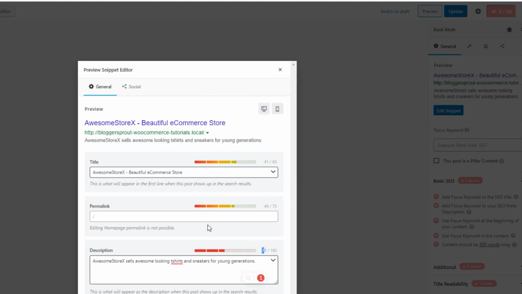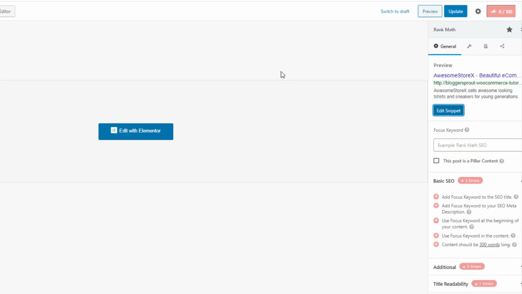Then after typing, you don't need to worry about saving. Just click on cross, and once you have clicked on cross, click on the update button. Once you click on update, these settings will automatically be saved. So this is how you can improve SEO.